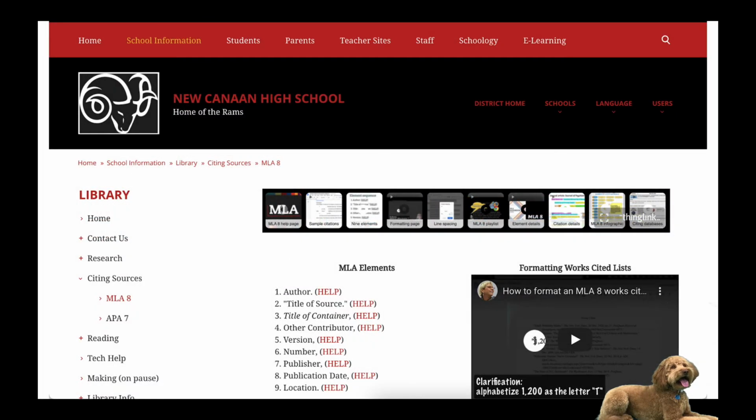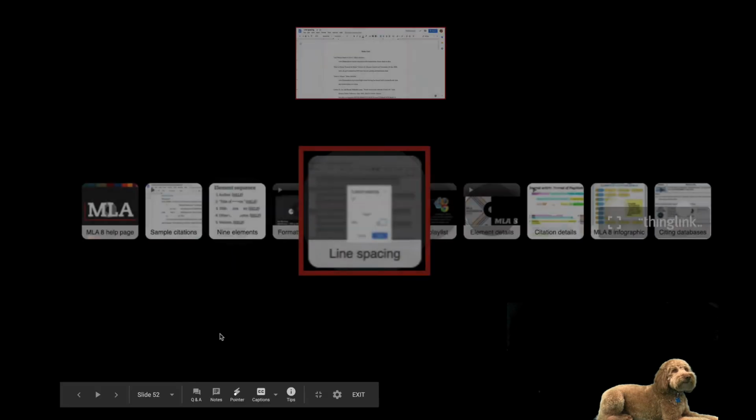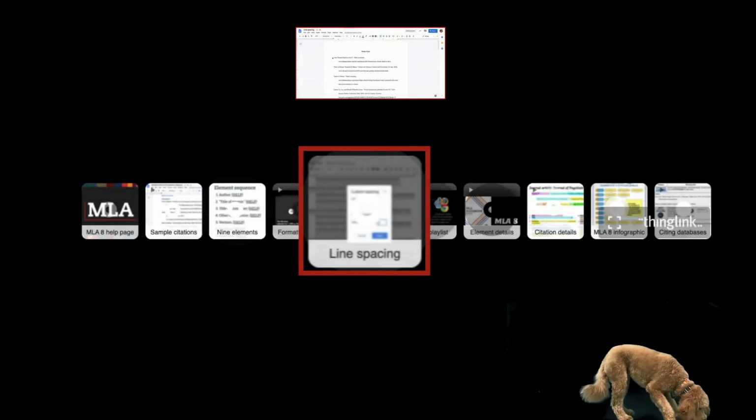The next thing is really a breakdown of the 9 elements. So this kind of tells them a little bit about what those parts are. You'll see that there's a big red help button next to the 9 elements of an MLA 8 citation. That help button links to a video that explains exactly what that element is all about. Formatting the page, this is our most watched video. Okay, line spacing, this is a quick GIF.